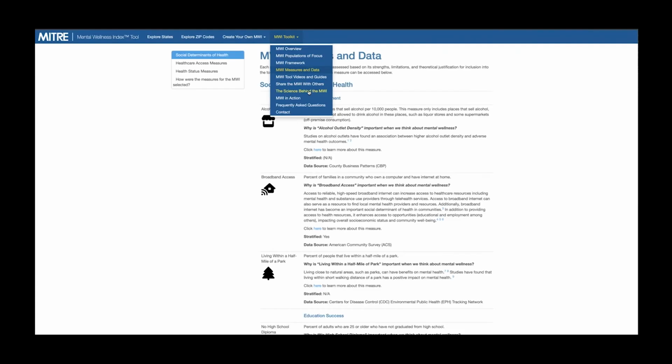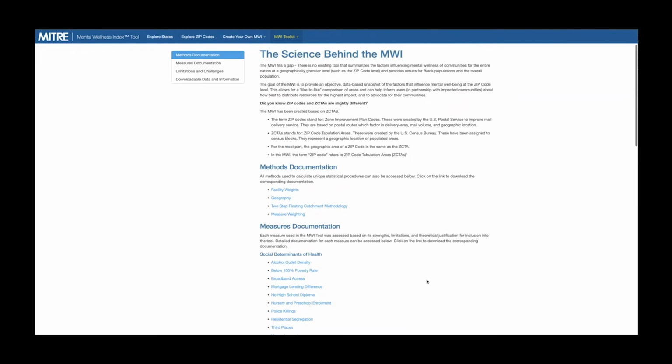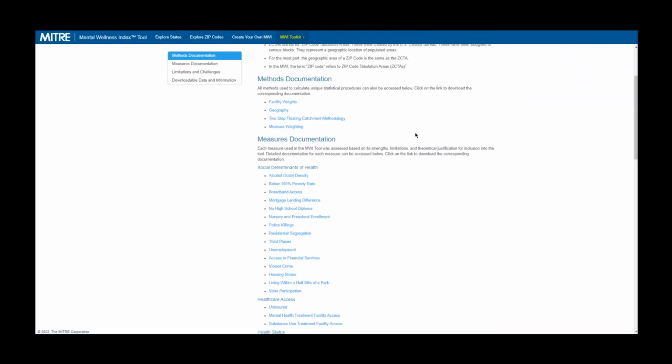On the Science Behind the MWI page, documentation for methods used to create the MWI can also be downloaded, including the weighting methodology and statistical procedures. Use these files to learn in more detail about how the MWI was created. Again, click the name of a method to download its documentation file.